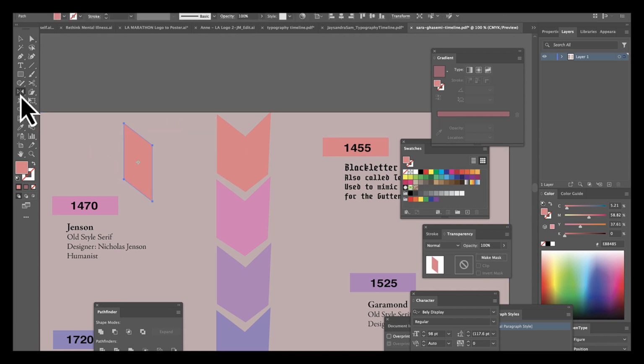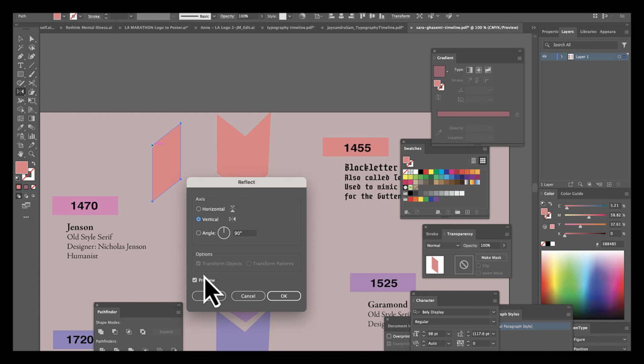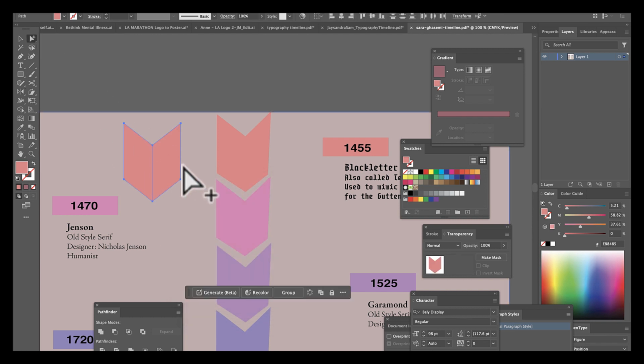And then I'll reflect it, so this way I make sure that it's the same on the opposite side. I choose the reflect tool, hold option, click on that same point, hit copy. I'm going to unite these as one shape by selecting both of them. I had one of them selected, so I held shift and clicked on the other one.